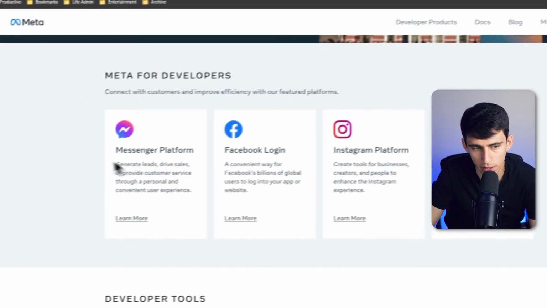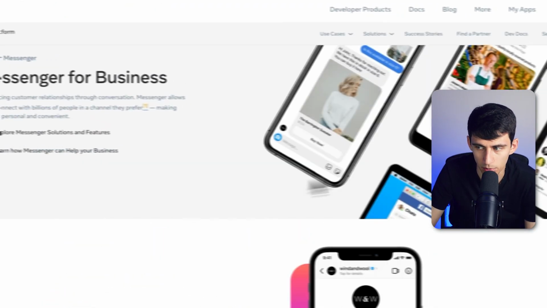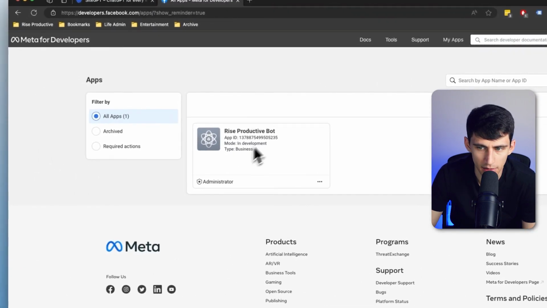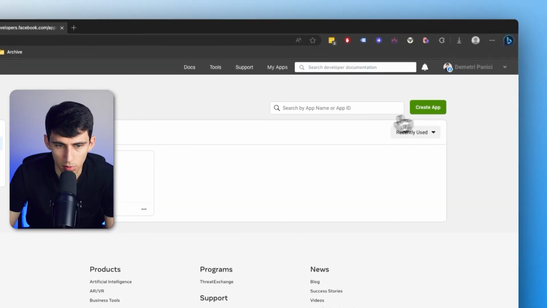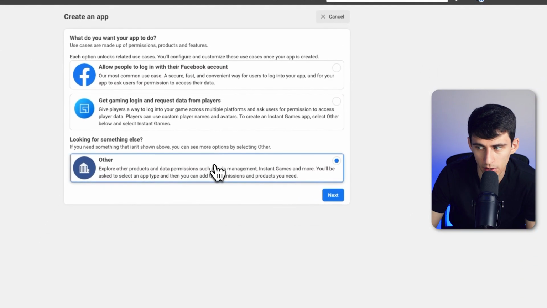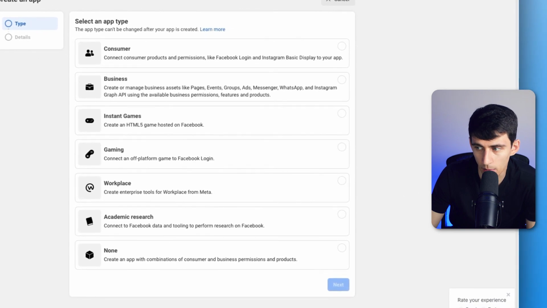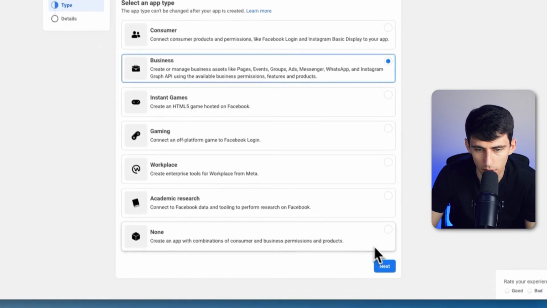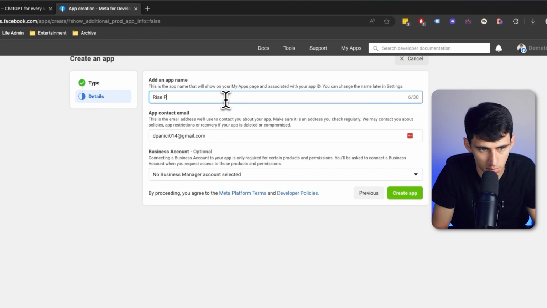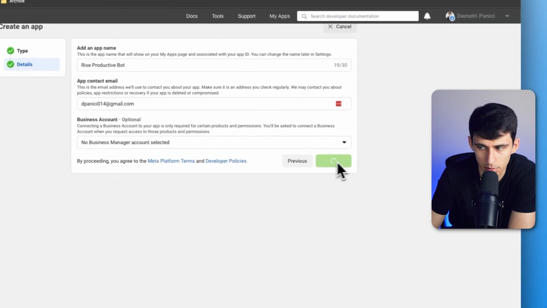All right, now we're going to scroll down after logging in, click on the Messenger platform. Then we go to the top right and click on My Apps, and you can also already see that I've set this up, but I'm going to do it again for you. First, let's press Create App, and then from there, you can pick this section right here for other, and then follow that up with selecting business here or none, whichever your preference is. So I'm gonna put an email here for the app contact, and then I'm gonna just call it Rise Productive Bot.